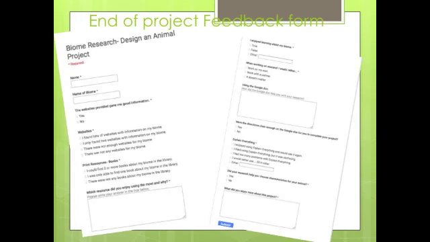At the end of the project, the students will be giving feedback. This is a Google form, and the information the students give will be sent directly to the teacher in her Google Doc. The information will be used to make improvements to the unit as the teacher sees fit.